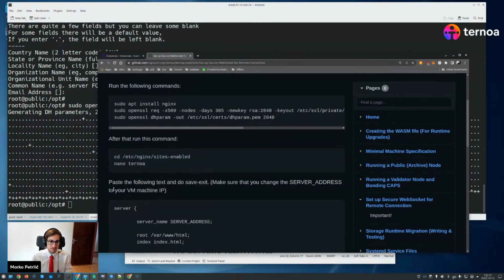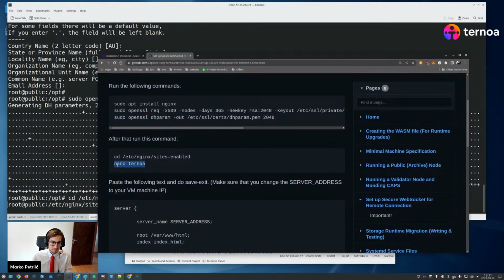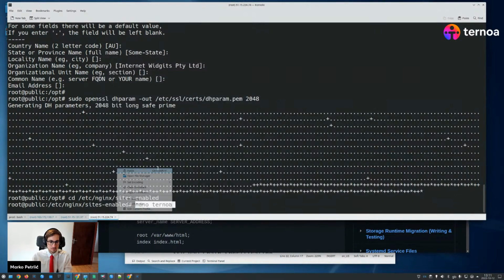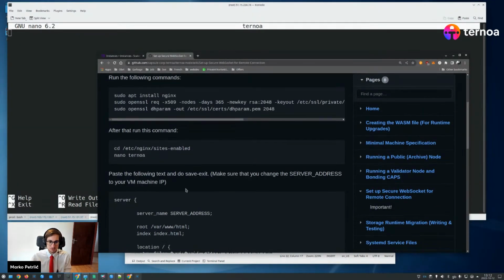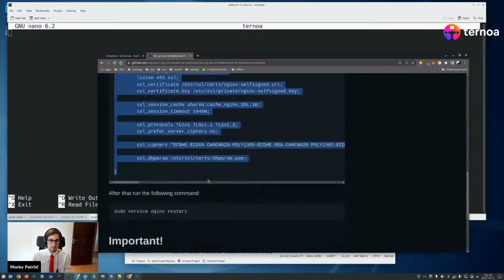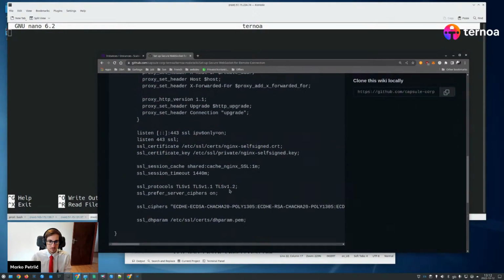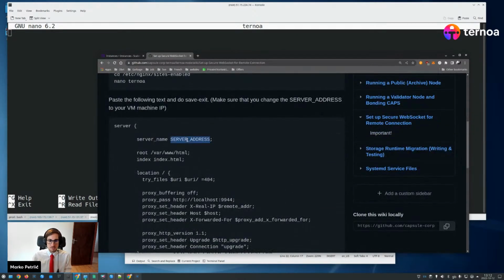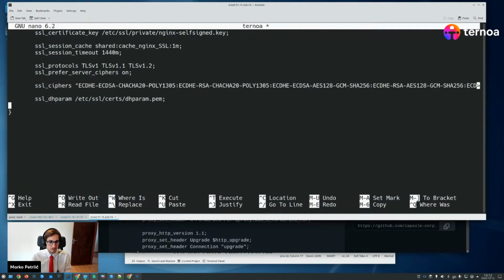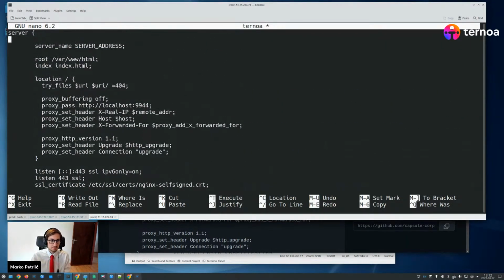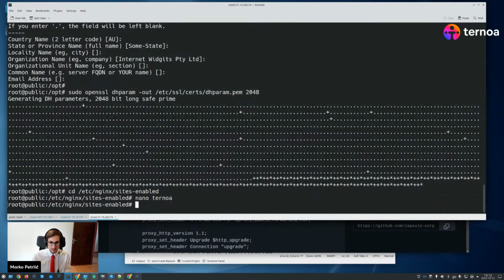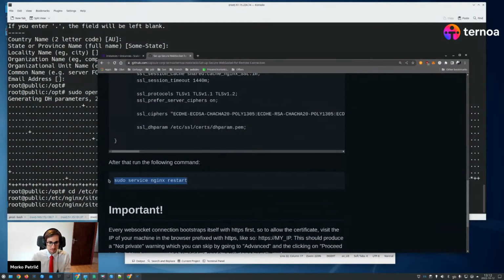Okay, after that we need to create a script inside etc nginx sites-enabled. I'm going to call it Ternoa. Doesn't really matter. I'll just copy and paste data from here. The only thing I need to change is the server address. In this case, it's the one of the VM. It's going to be 51.15.224.74. And I think I need to start Nginx server.